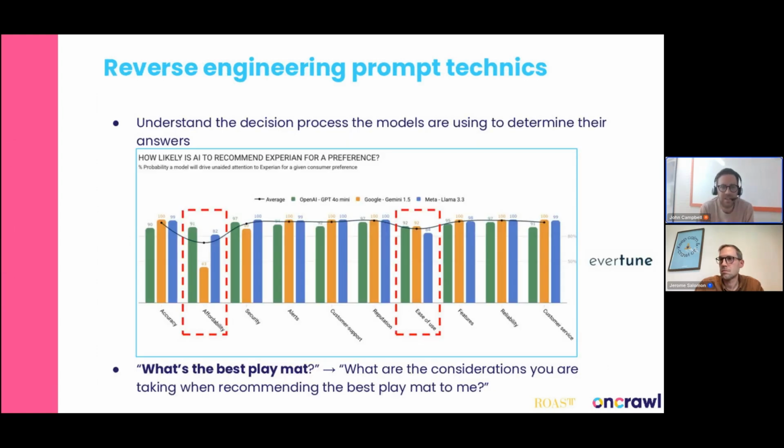The second thing to look at is doing some reverse engineering prompt techniques. In this example, you're trying to ask the platform, such as ChatGPT, what's your decision-making process in recommending this product to me? What are the factors, consumer preferences and categories that make you recommend this type of playmat?